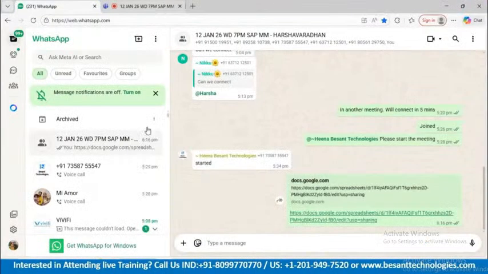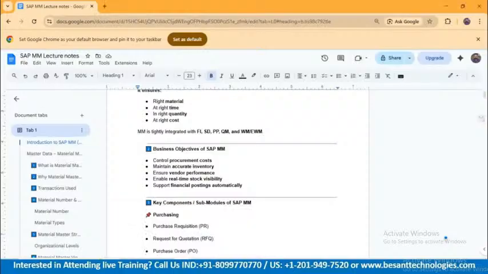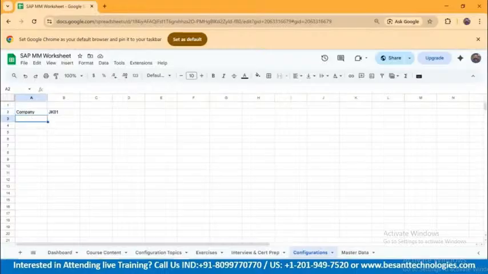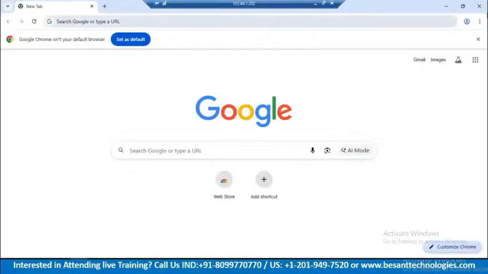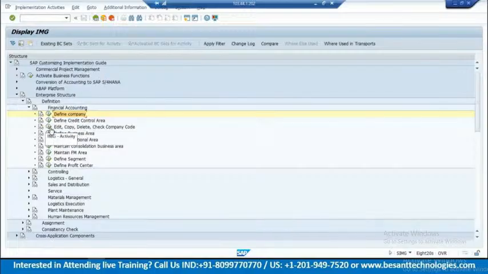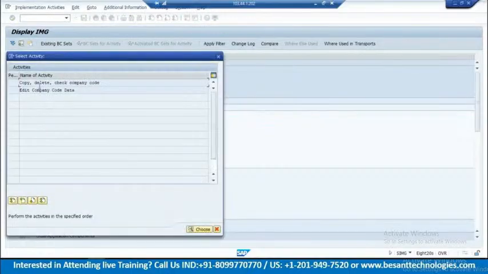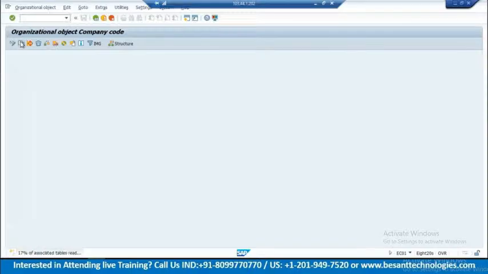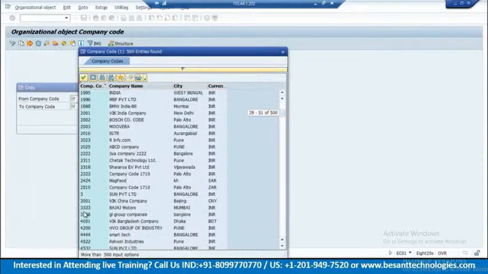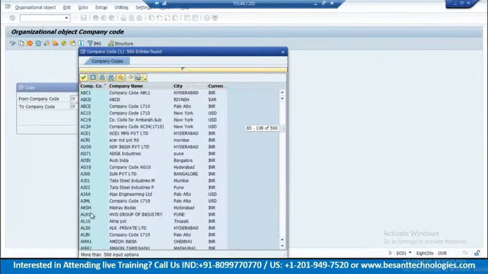Here you can find the configurations whatever we are making. We have created a company now. For creating a company code, there's a different approach, I will tell you what that is. So, go back. Here, for creating a company code, we have to copy from a different company. I already have one company created, so I'm copying from that company.